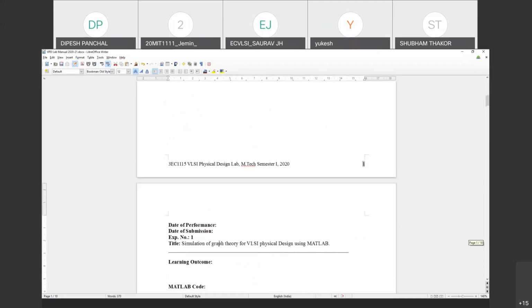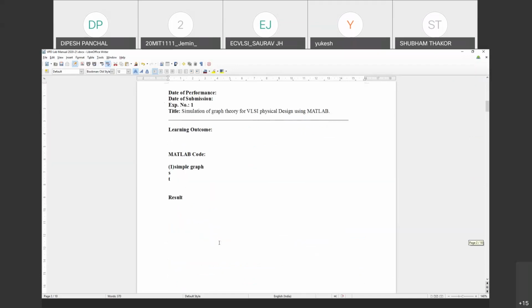Okay. But where is the list of the number of graphs, like simple graph and all? How many graphs we have to complete, and upload in this LMS? So probably next week we complete this experiment. There are 33 or 30 exercises. We reached up to 9 or 8. Okay. So no need to submit this half manual. Once the experiment is complete, then you have to submit.